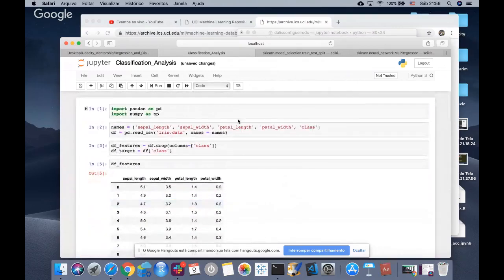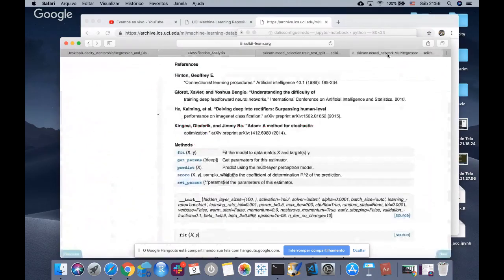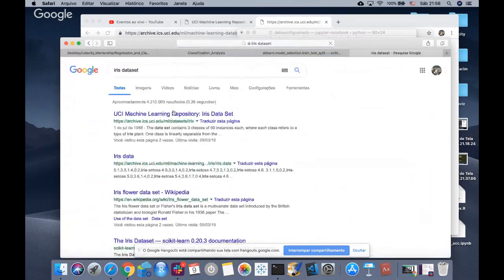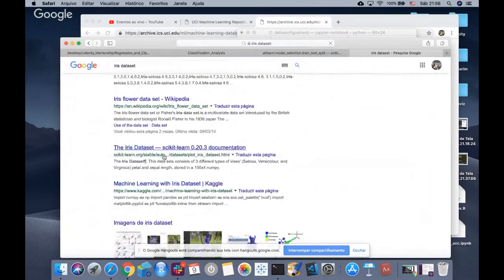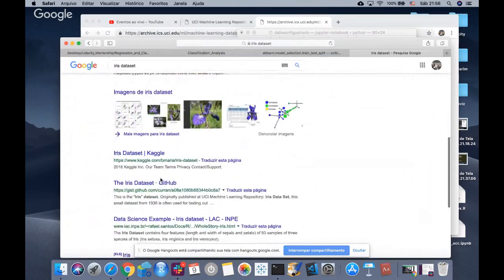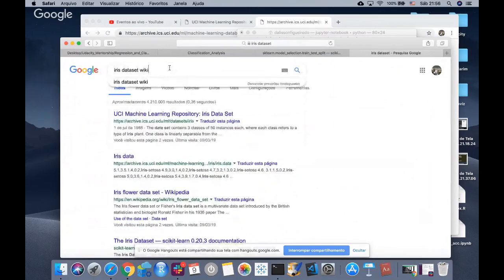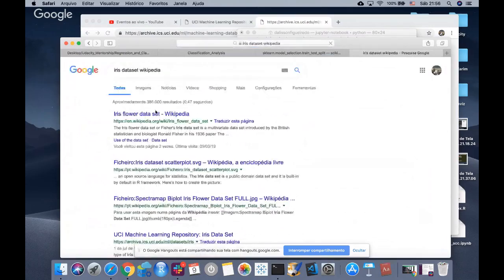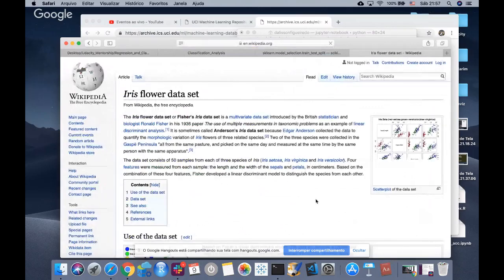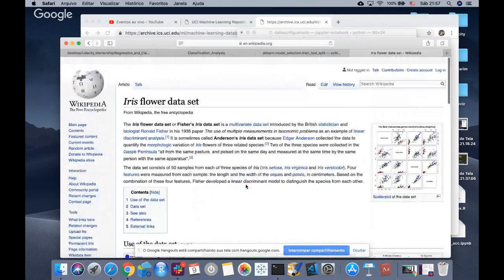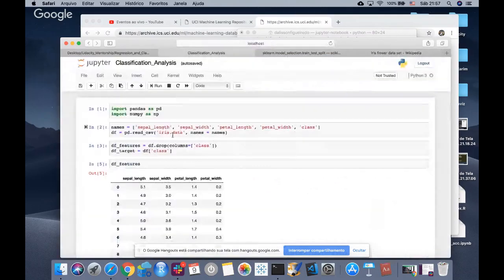Take your time to go look for the iris dataset here. Here on Wikipedia, we have a complete description of the dataset, how it came to be, why it is important. We have some plotting of the data.